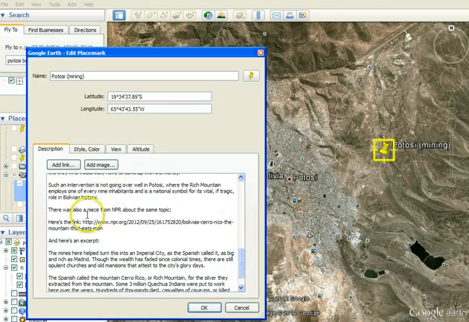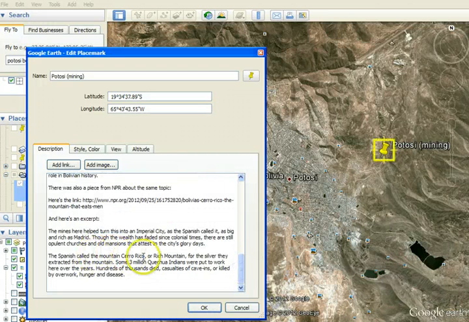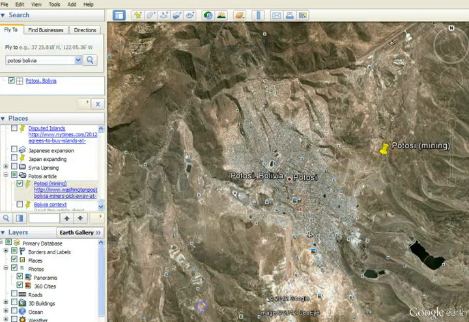And then there was also a piece from NPR about the same topic. According to this, 3 million Quechua Indians were put to work over the years. Hundreds of thousands of people died mining, getting the silver out of this mine and sending it back to Spain. So you wouldn't just want to put this place mark here.